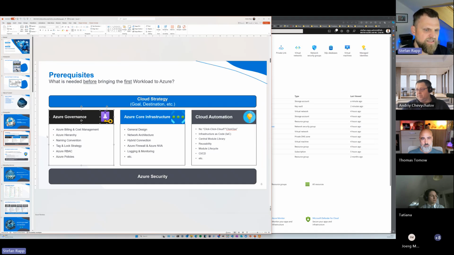Quite often, for example, I see that the naming convention is not there, and resources look like a bloody mess. So it makes sense to talk about these topics, also about tags and lock strategy: which resources must be protected, and which must be tagged so you can have proper cost management. Role-based access control is super important to have in place for your resources and your future workloads, and also Azure Policies. This is normally what we did in the beginning of the Azure Landing Zone series to talk about governance.